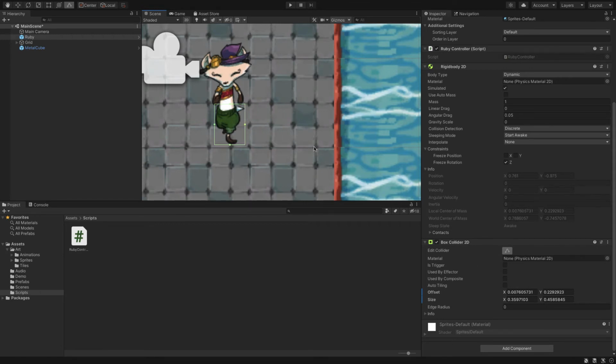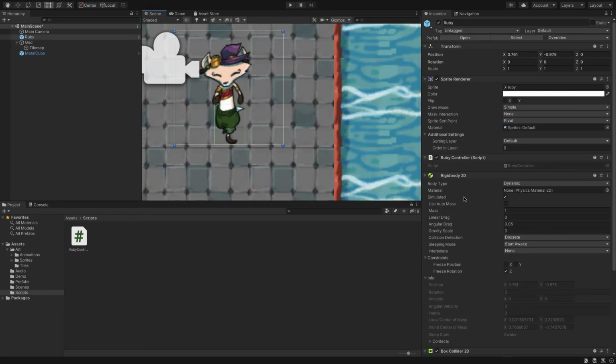So we just adjusted the box collider for her. And I'm also going to push that to the master, because I just adjusted something in the version of Ruby that's in the scene. I need to push that to my prefab.